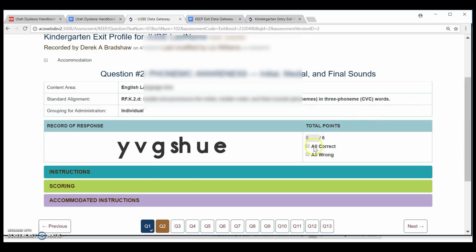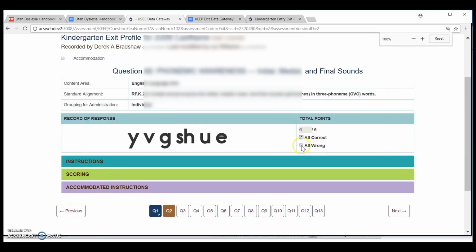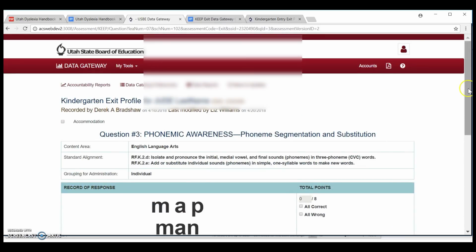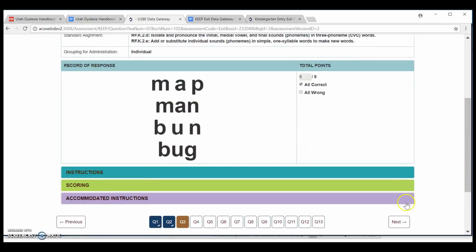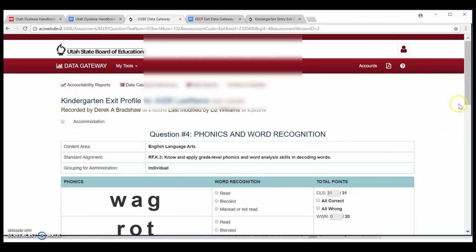Some questions do give you the option to mark all correct, and when you do that, it automatically populates the total points for you. Or you can mark all wrong, and it will mark them all incorrect and also populate the total points. If you mark them all wrong and realize that they got one correct, you just simply toggle over and click it, and it will fix it for you. Click the Next button. There are the same all correct or all wrong toggle buttons over here. And proceed through the assessment.